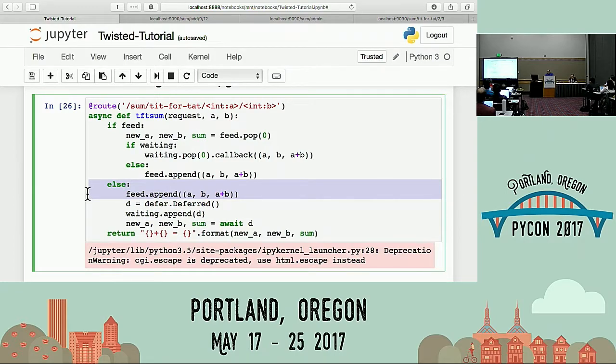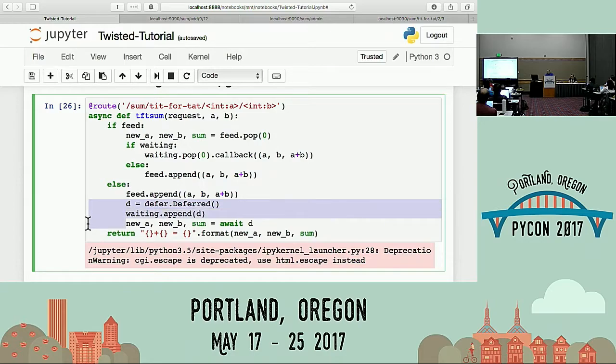Else, we append to the feed. There's nothing, and we append ourselves to waiting. We await the deferred. And either way, we've gotten the new A, new B, and new C. So we print them out.